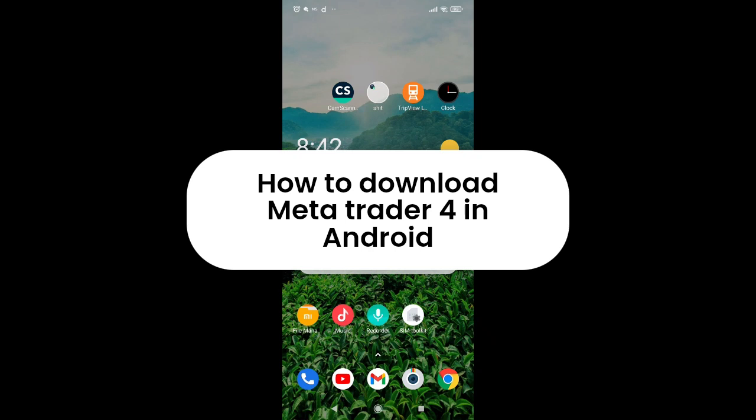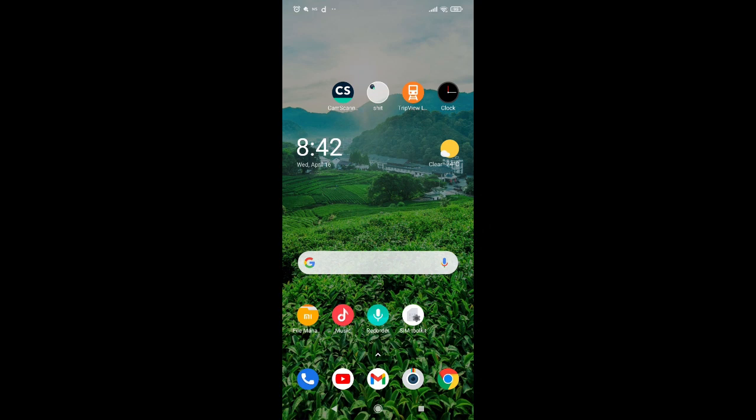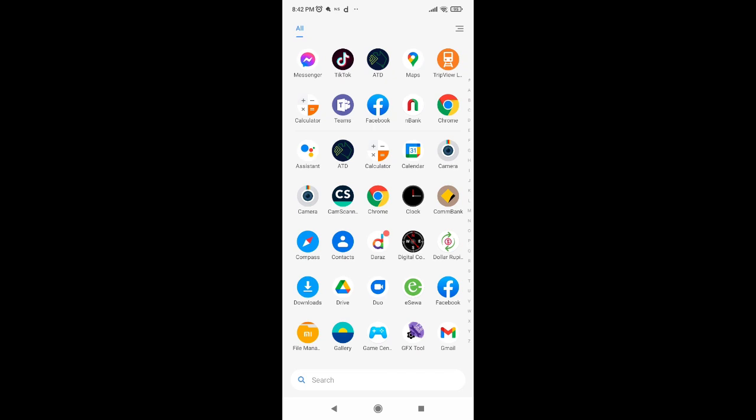How to download MetaTrader 4 app in your Android device. Are you guys facing issues to download MetaTrader 4 app in your Android device? If that's so, then this video might help you out. Without further ado, let's get started.